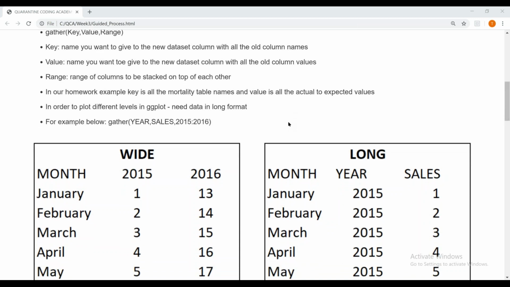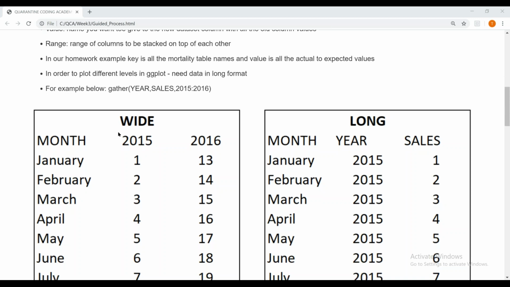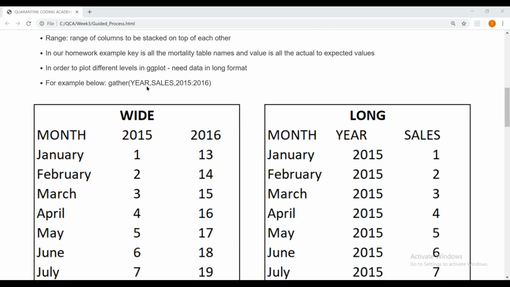For an example below, we would use gather, year, sales, and range 2015 to 2016. That would take the data set on the left, which is wide format, to the data set on the right, which is long format. In the wide format, years are columns next to each other. In the long format, years and values are stacked on top of each other. So key is the name of the column that we want our levels to be, and that we set to year.